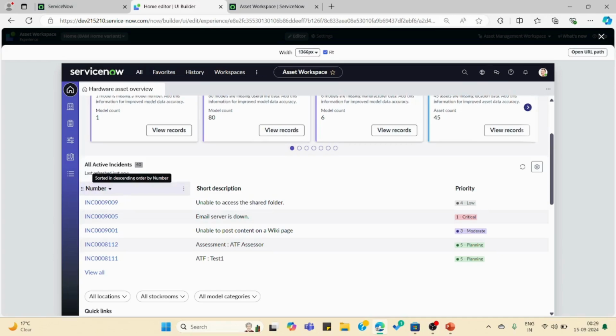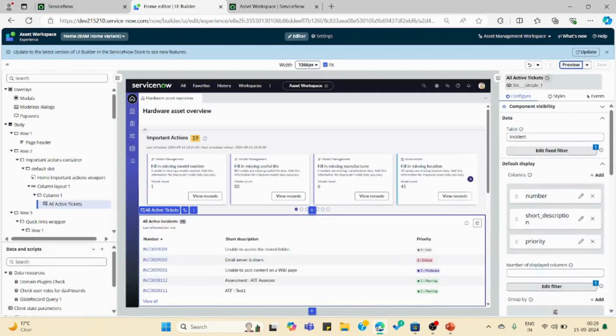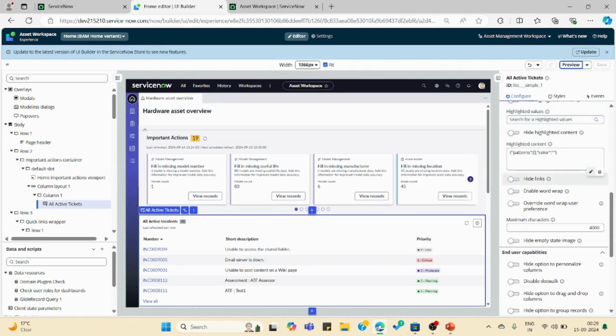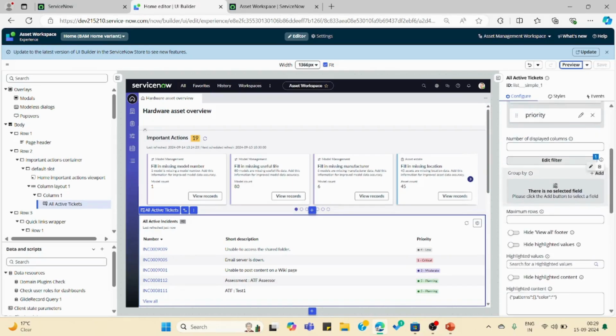So as we know already, we have added number, short description, and priority. So we are just showcasing this. So here, if you want to show any data based on group by priority or something, we can do that configuration too. So let's close this preview and let's see, is there any option for that? So here, yeah, we have an option for group by.